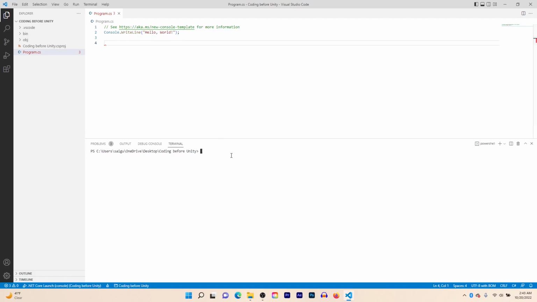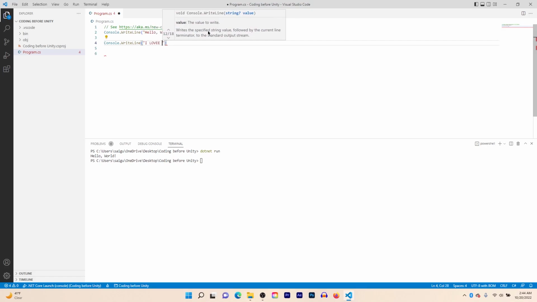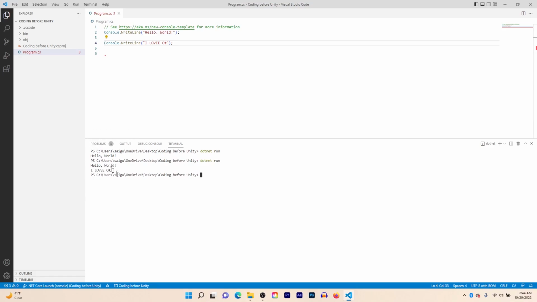So if we just do .net and then run, it's gonna print hello world. So let's see if we want to add another one, we can just do Console.WriteLine and then I love C# and semicolon, and then Control S to save, and then .net and then run. So now you get hello world and I love C#.